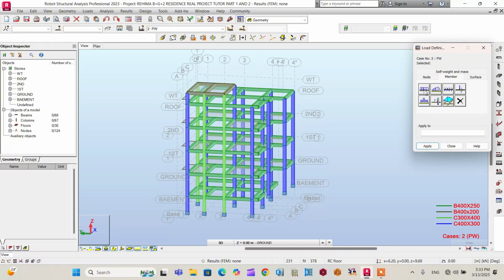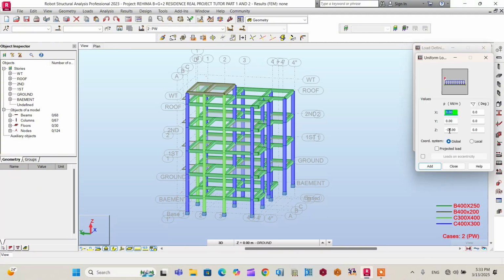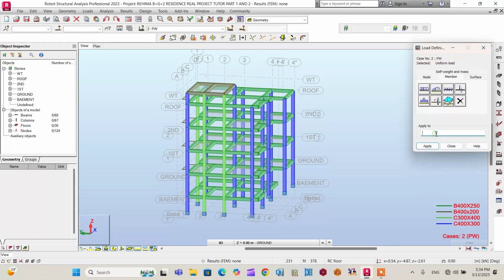So make it a distributed load. After that, look at the Z direction, that is in upward direction. To assign the load opposite to the Z direction, you have to make it negative. So I have to assign a negative 12 kilonewton per meter load to this member. So to do this, make it add. But before this, I have to go to this member selection menu.